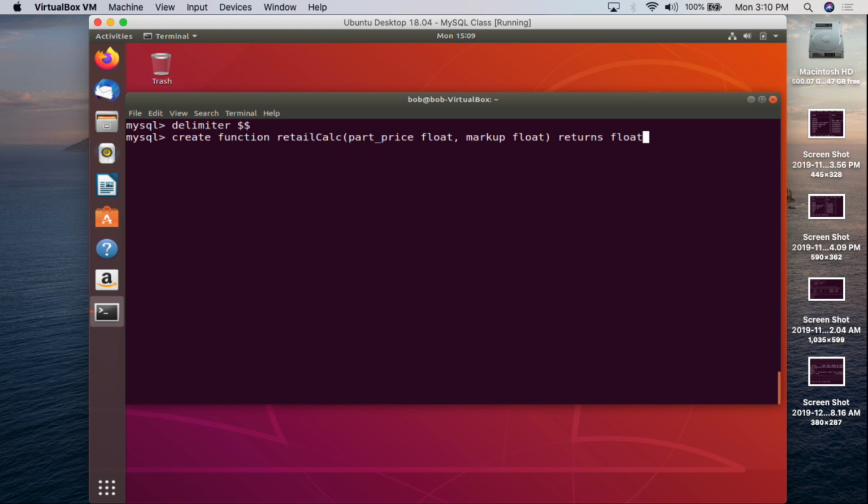But I'll show you that at the end. The main thing here is that you're simply saying what kind of data you're going to be returning. For us, to be easiest, we're just going to be doing a float. Then we're going to hit enter, and just like with a stored procedure, we're going to hit begin.